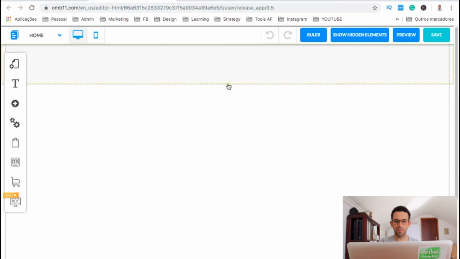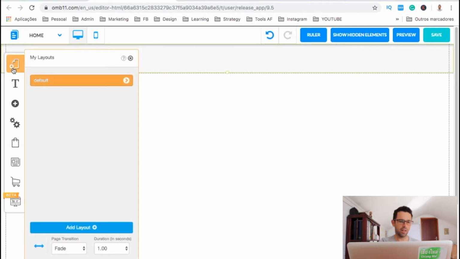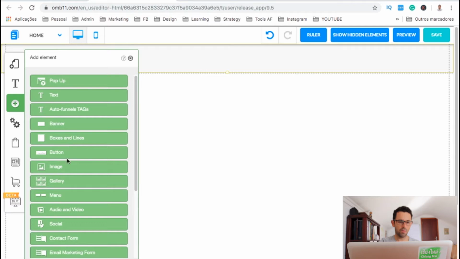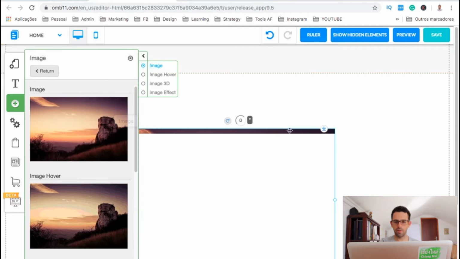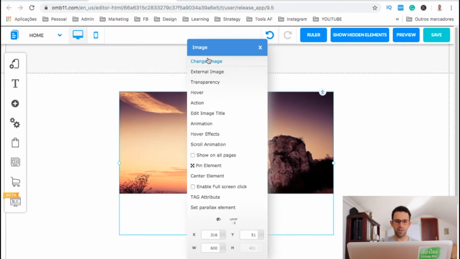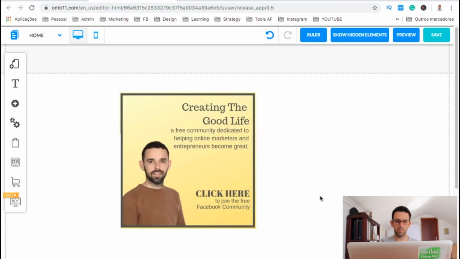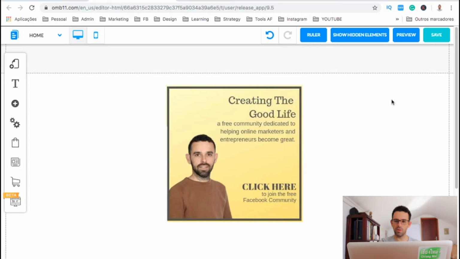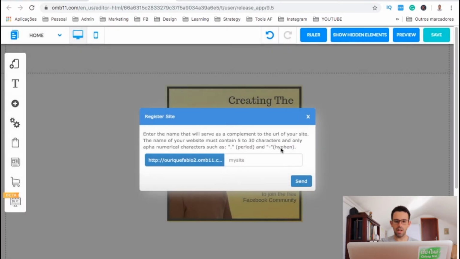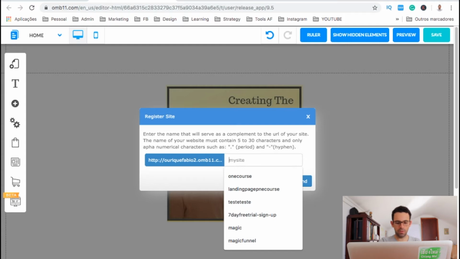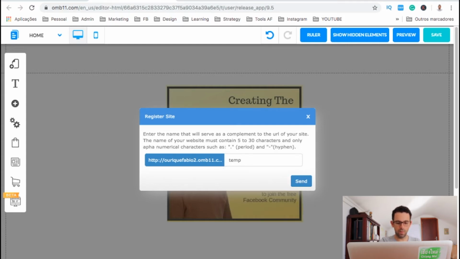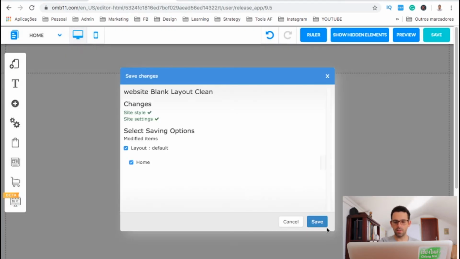So here you have the website. I'm not going to do nothing. I'm just going to go ahead and add an image here. Just right click on it, change image. Select here image. And what I'm going to do now, I have the image here. I have to go ahead and save it. And I have to select a website name. So I'm just gonna do temp website temporarily. Okay, send and save.